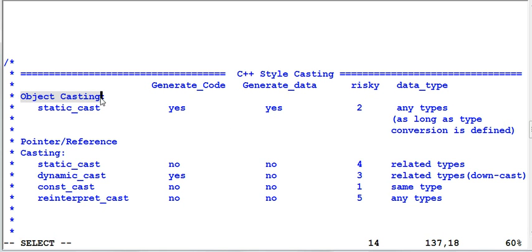Object casting. There is only 1 cast that can be used on object casting, which is the static cast. The static cast for object always generates code. It will invoke either the type conversion function or the constructor of the casted type. So it will generate a substantial runnable code.